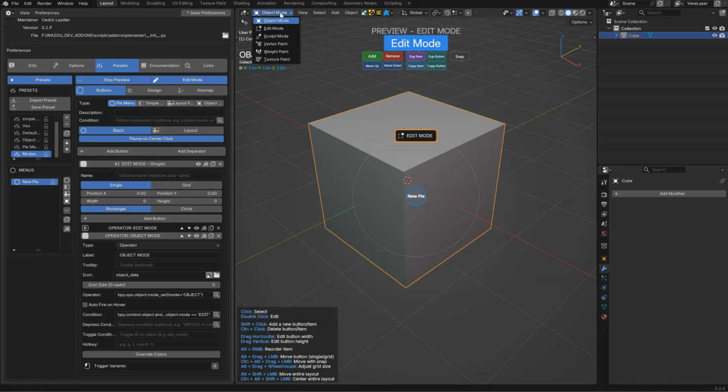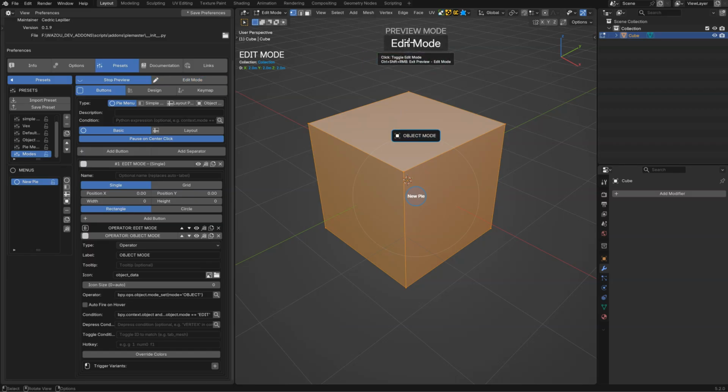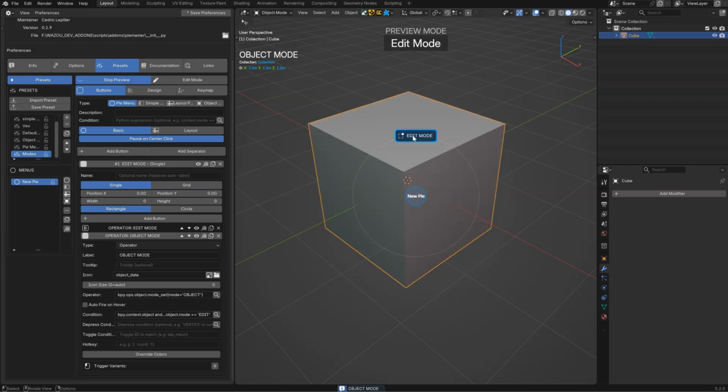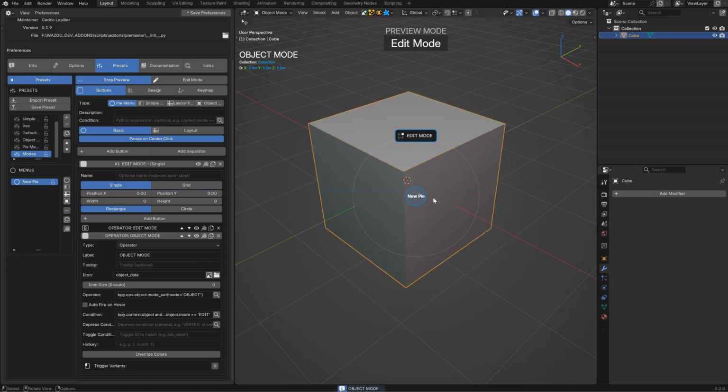Just to show you, if I'm in object mode, I will see the button to go in edit mode, and if I'm in edit mode, I will see the button to go in object mode. Let's disable this mode just to test. Click to go in object mode, click to go in edit mode. As you can see, this is nice. Now I'm in edit mode, I can select the point. I can click to go in object mode.